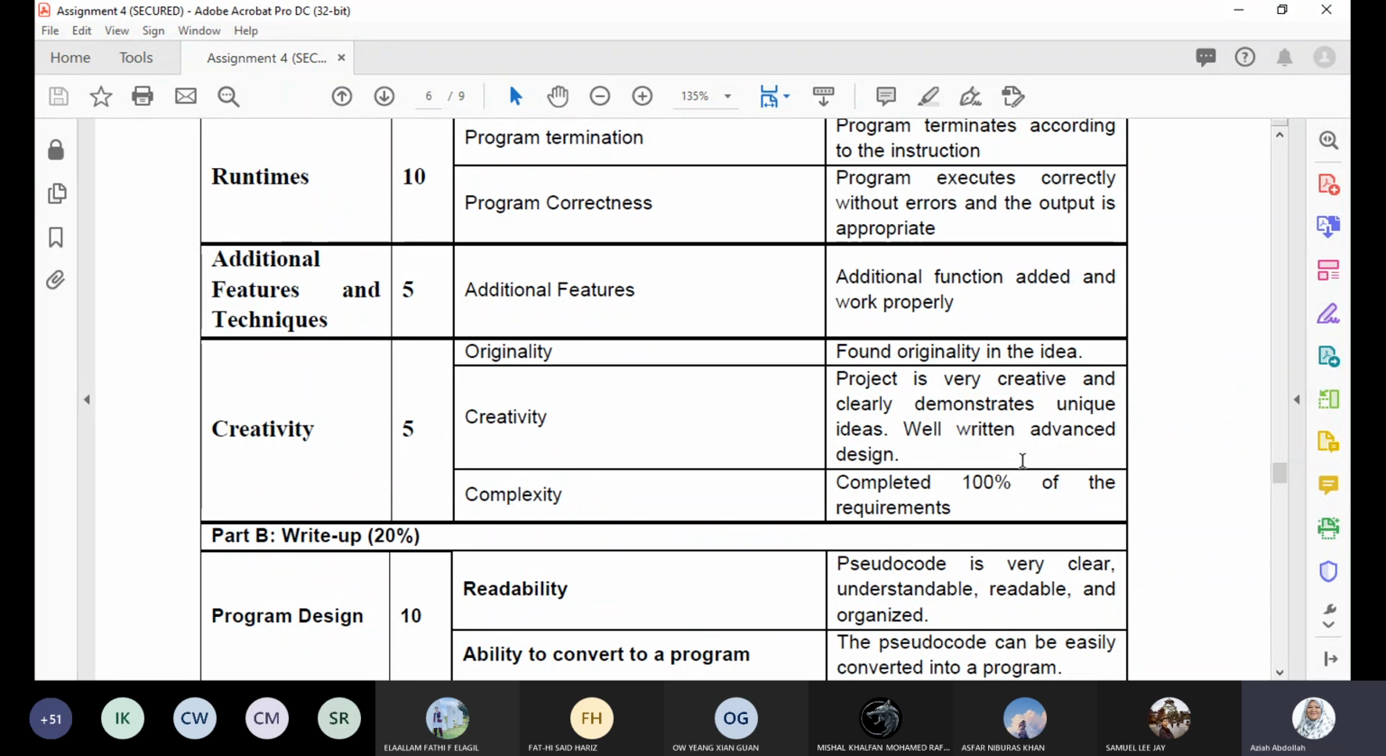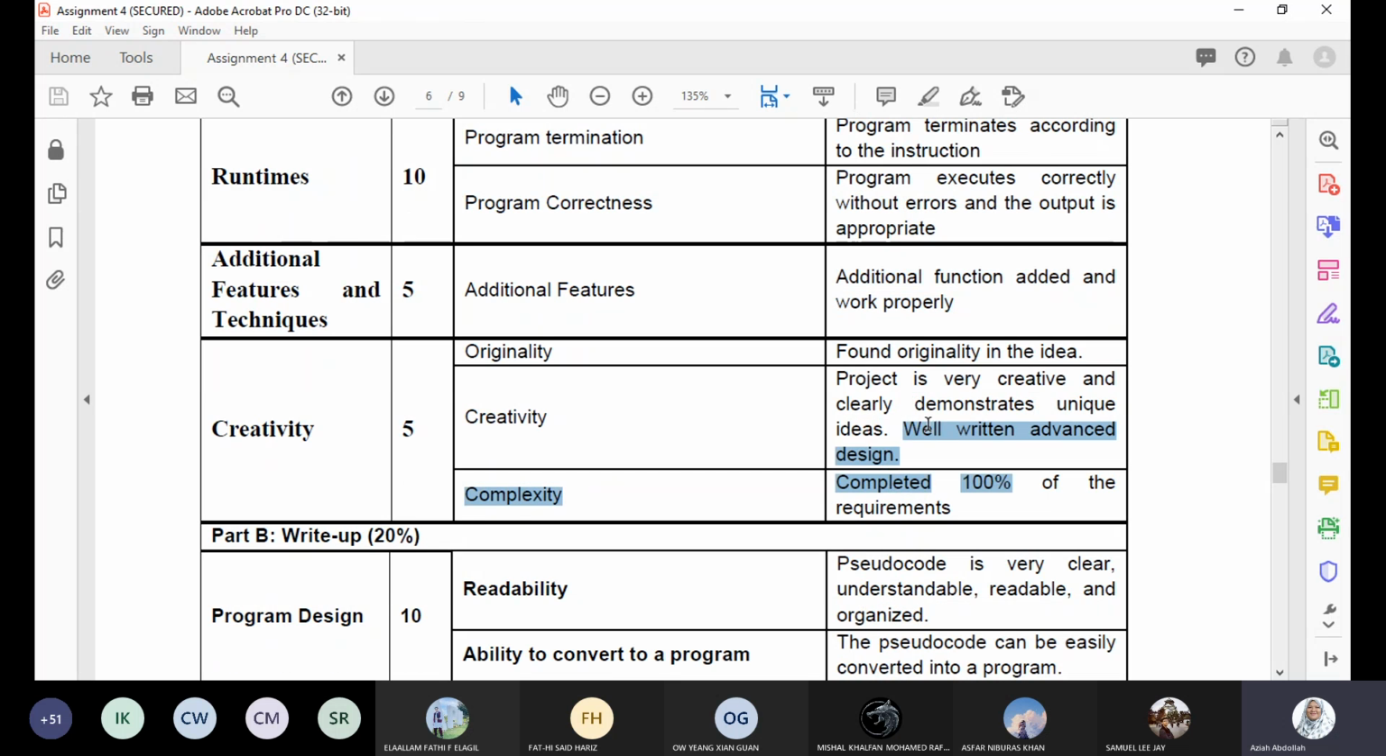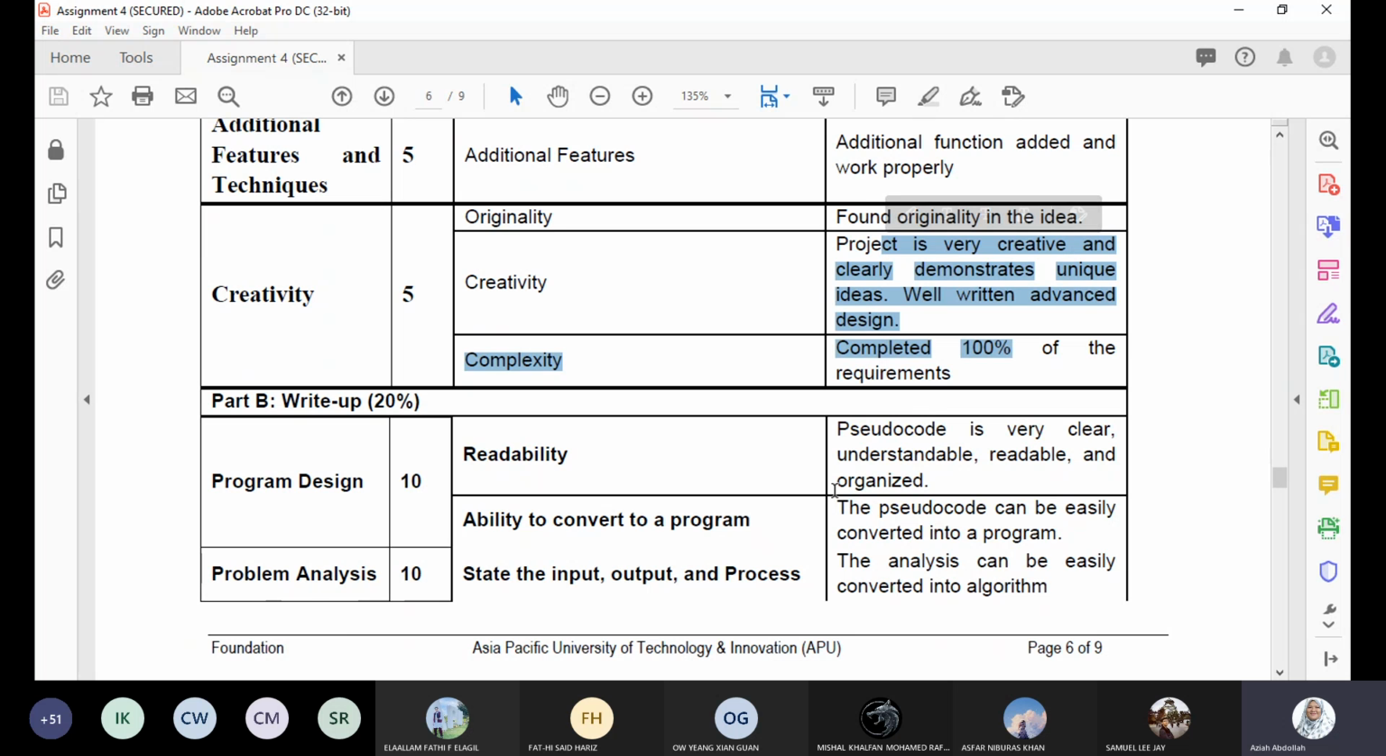So when I say pseudocode is based on the question given, don't worry. When you add things like sound, it will go to your additional features. Whether the function added is working or not will go to your creativity. And your pseudocode will be checked based on the question: is your pseudocode clear, understandable, readable, and organized?